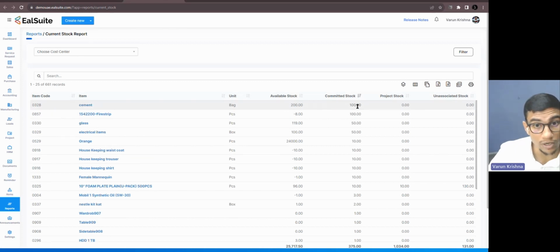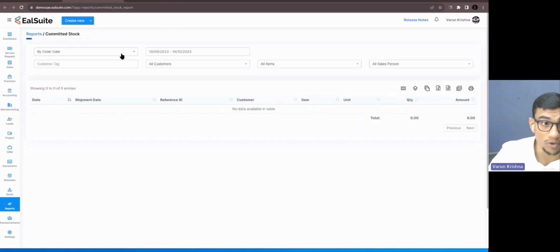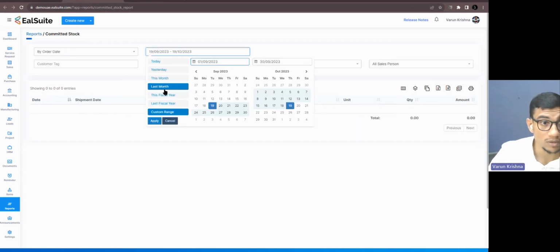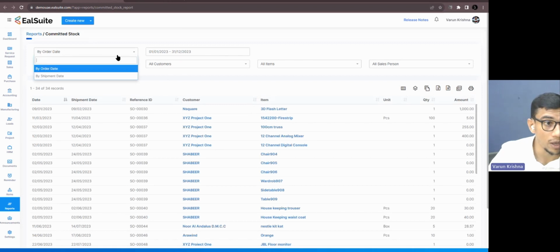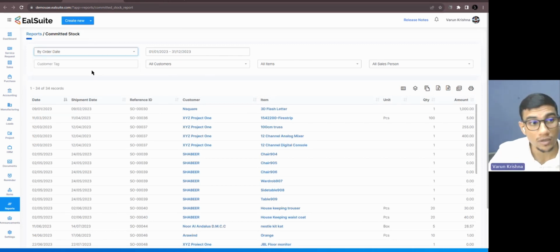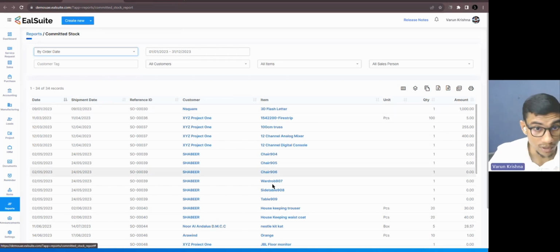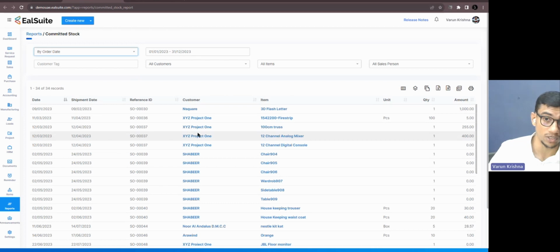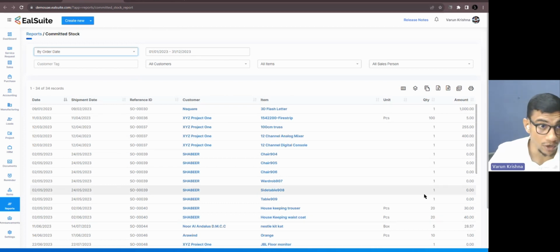The available stock is 200, but 100 is already committed here. We already have a committed stock report. And in this one, let it be physical order by, we'll sort it by order date itself. And here also we have all the different committed stocks or committed items, to which customers it is, the quantity that we are talking about, and the reference to the sales order.